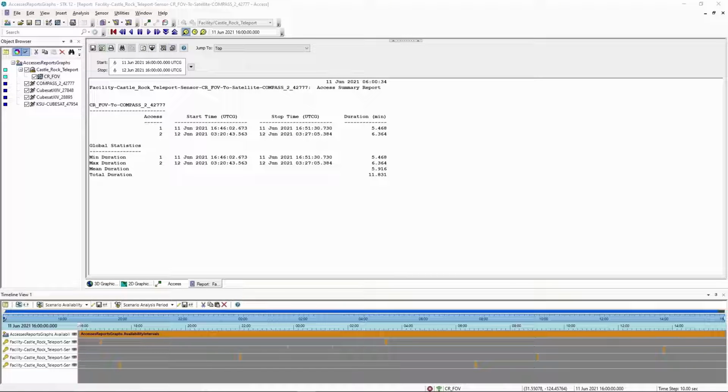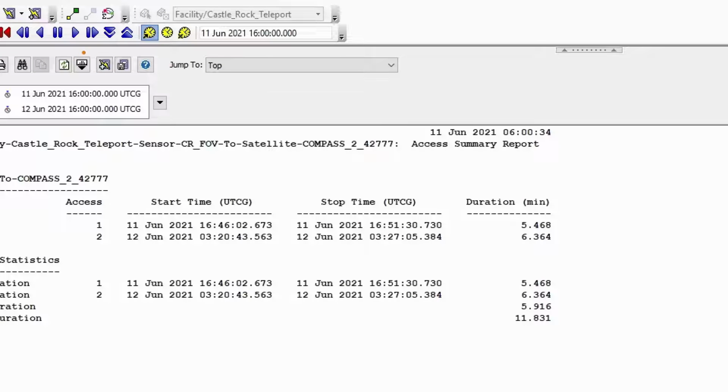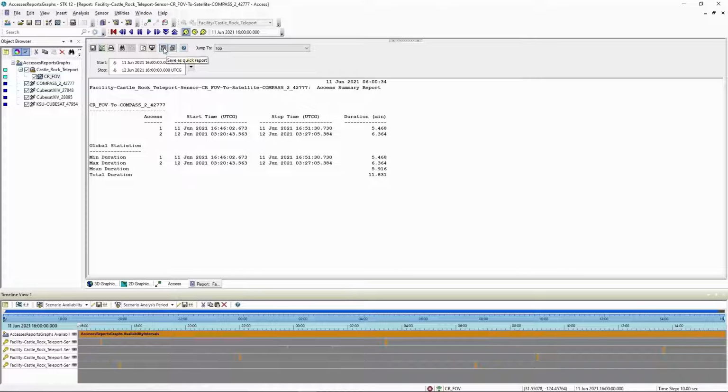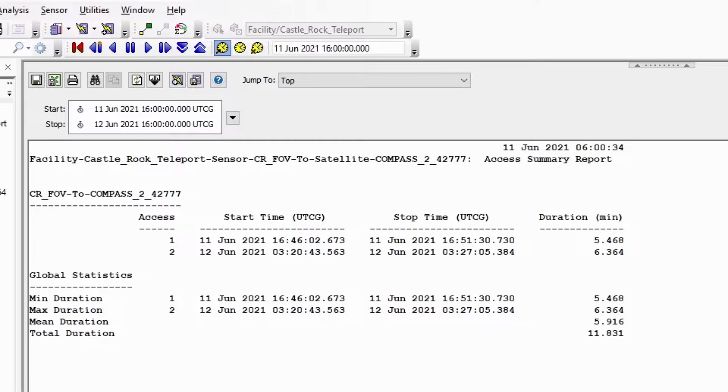I can save this report internally if I'd like by using what's called quick reports. I can go up here to the quick report button right here, Save as quick report, click that button. And then I can view this and rename it if I'd like using the quick report manager. So I'll go up here to the top of STK into the toolbar area, and I'm going to click this icon right here, and this will open up the quick report manager.